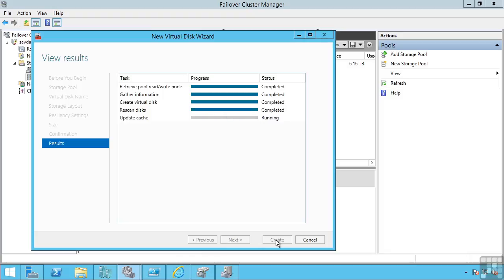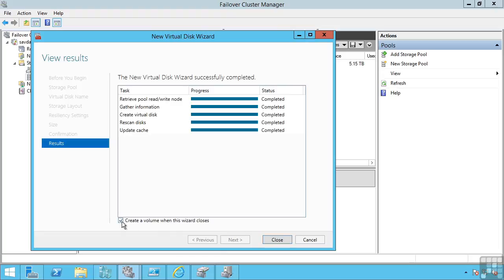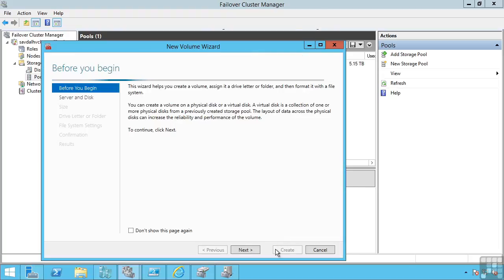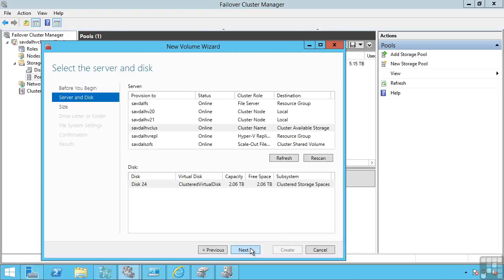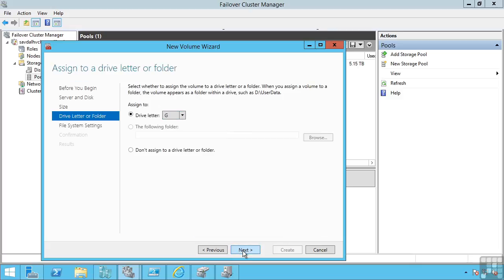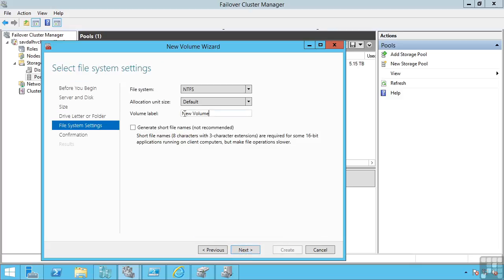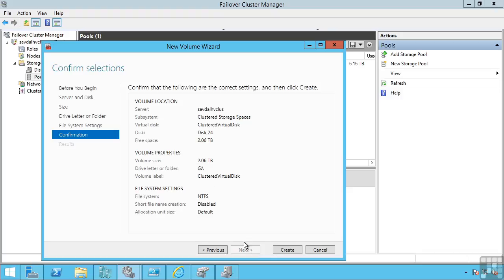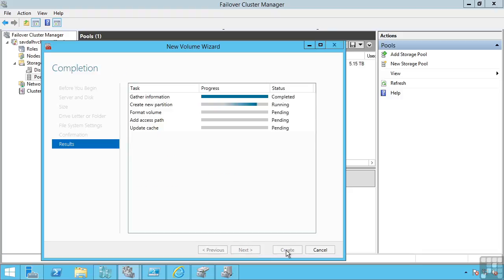The final step is to create the volume. I'll leave this checked, so I'll go ahead and create this. Leave the default selected, so it's this new clustered virtual disk. The size is the maximum. I'm going to assign it a drive letter and file system, so maybe I'll call it clustered virtual disk. Check the details and click Create. This will now create me a clustered disk that's available.